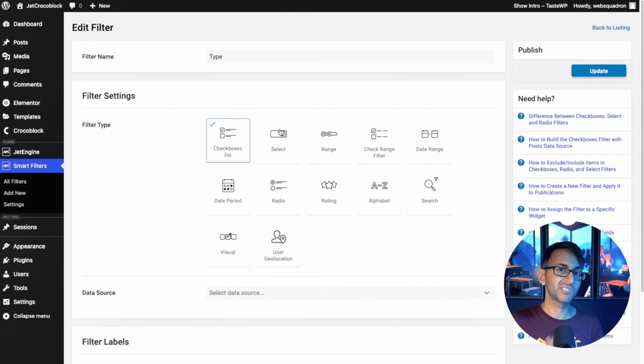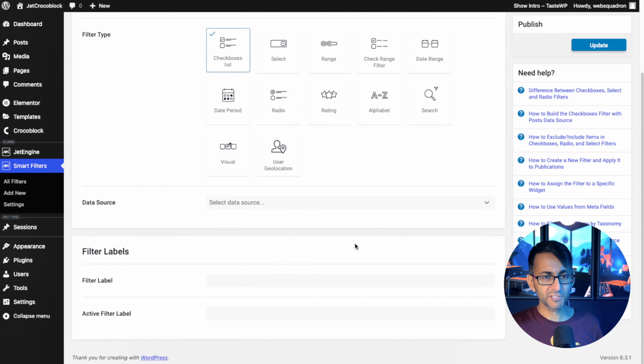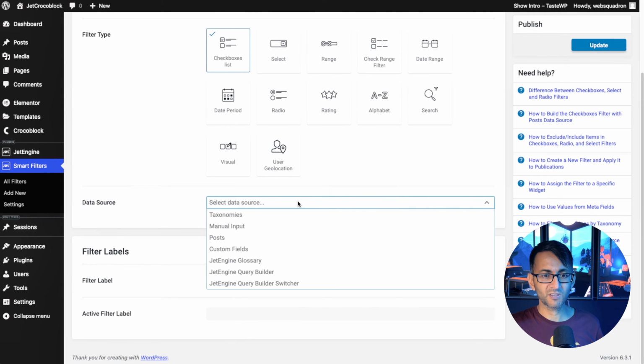And I did mention this if you followed the video. Plan out now. Are you maybe going to use this as a filter? And are you going to go for a checkbox, a select, a radio, or a range, or a date period? So we're going to go for checkbox. Then we need to select our data source.